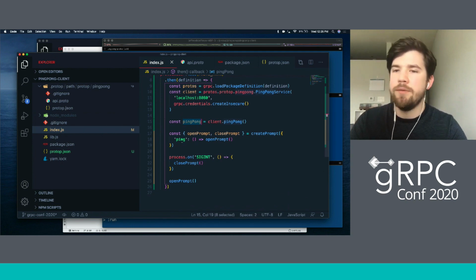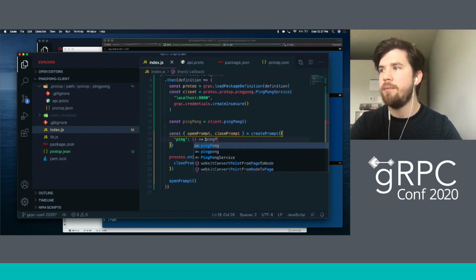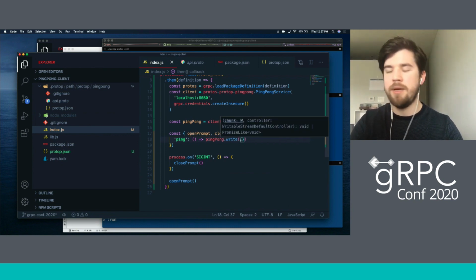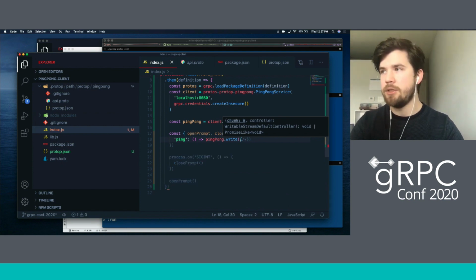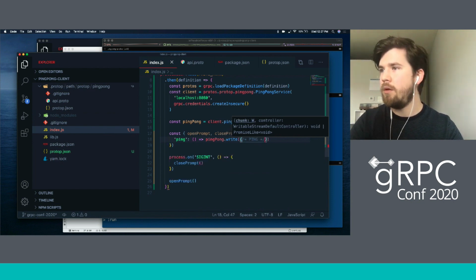What was happening was every time I put this phrase into the console, it was just opening up a new prompt. But I actually don't want to do that. I want to send a message. And the API in JavaScript is like this. It's just pingpong.write. And we're going to pass in an empty message because there's nothing inside of those ping messages. But I'm just going to put a little note here so that we know what's happening.